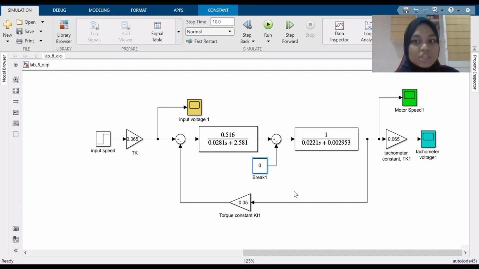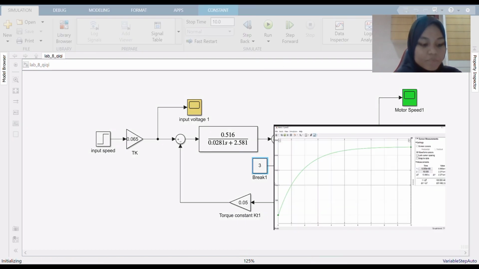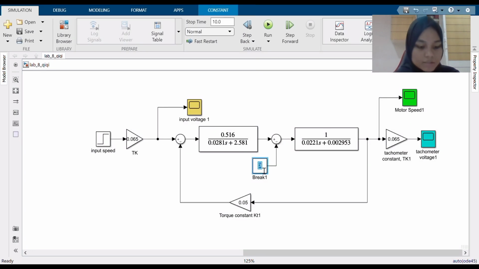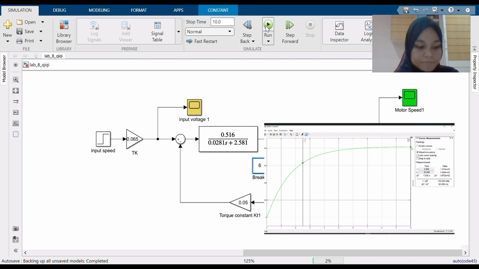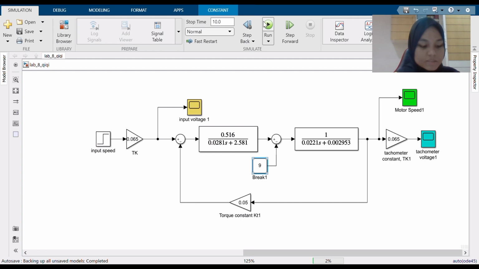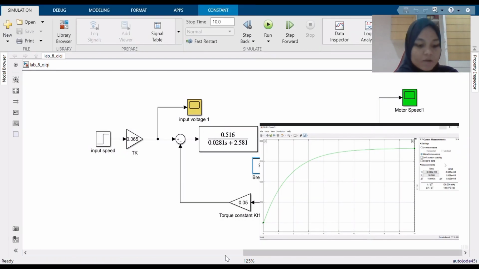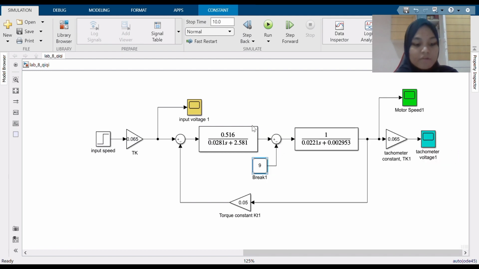After that, we need to change the brake scale to 3, and after we run, we will get the motor speed in RPM, which is 2271. After that, brake scale 6. After we run, we get the result, which is 2040 RPM. Then we change from brake scale 6 to brake scale 9, and we run the MATLAB, reading 1809 RPM for the motor speed.